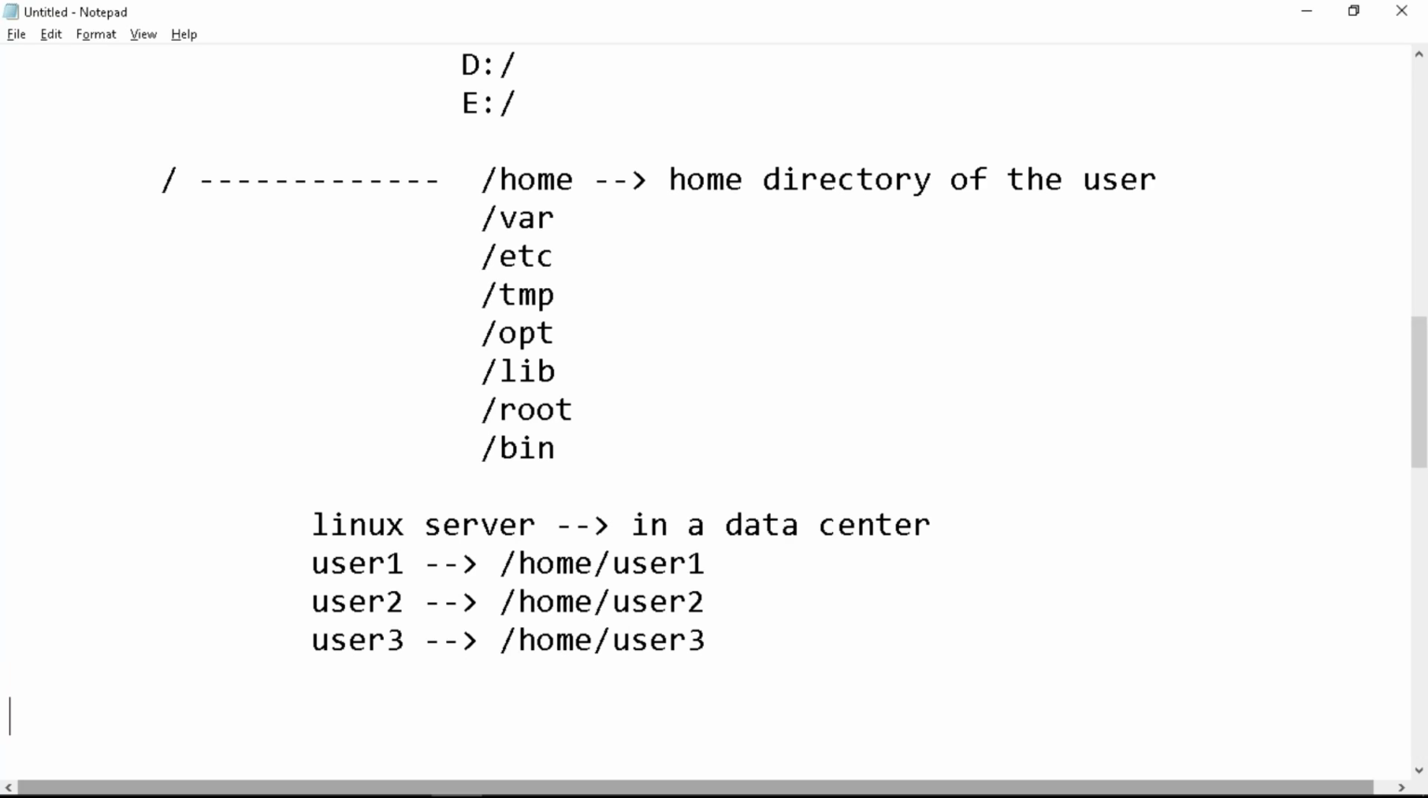So slash home is the directory where home directories of the users will be present in general. It's not a rule that we need to create them in slash home only, but generally we do. Linux is mostly a server operating system. On a server, multiple people work, and everybody will have their own files and their own set of directories. They store those in their home directory, and when the user logs in to the machine, by default he will be in his home directory.